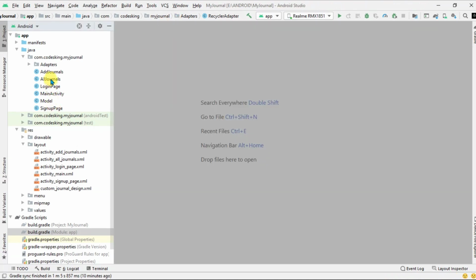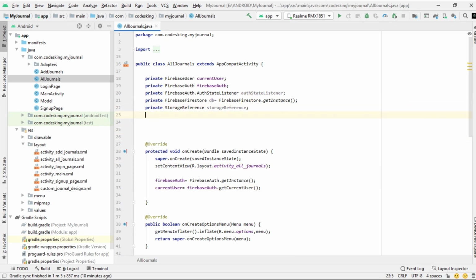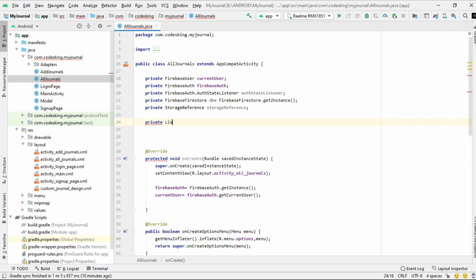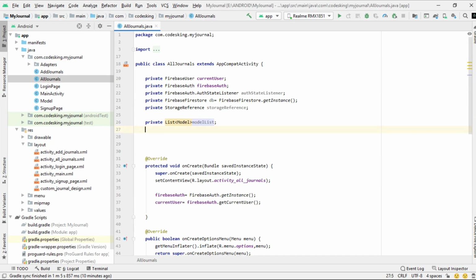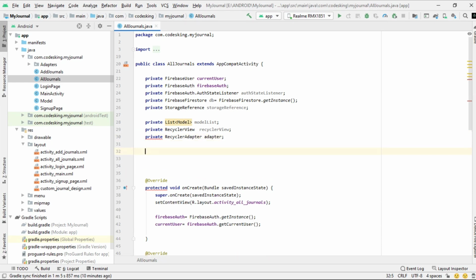In this video we will look at how we can set and display all the user data on the recycler view from the Firebase. So go to the all journal activity, take one list view that is of model type, and create its object, that is its instance. Now take recycler view. Also take the recycler adapter object, that is adapter.